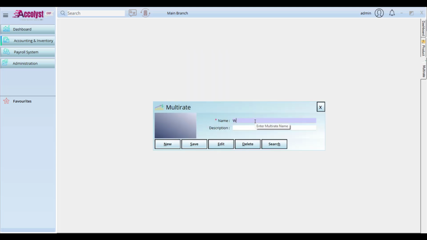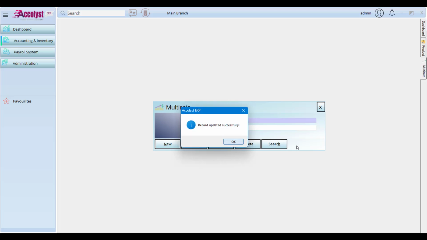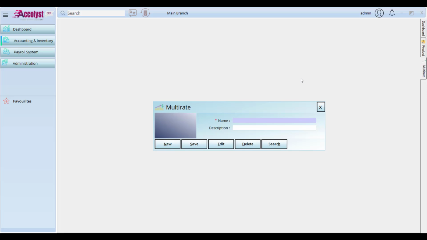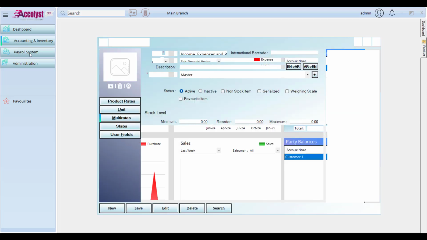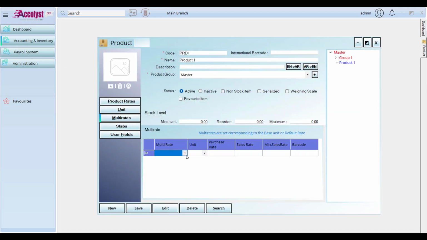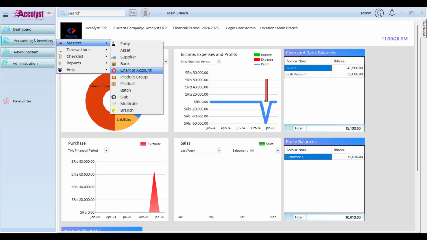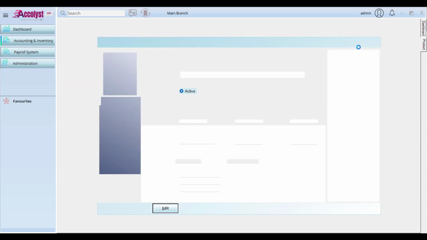Here you can see sale. Okay, now I changed multi-rate one into wholesale rate. Like that, you can create. You can rename it, and you can create a new multi-rate if you want to. It is also possible. Anyway, let me select the multi-rate. I just want to reopen it in order to reflect the change. Let me open the product again.